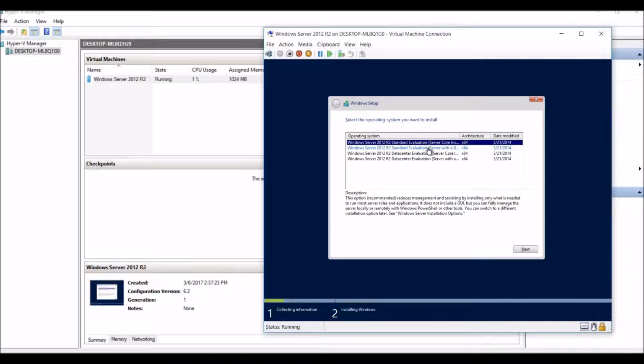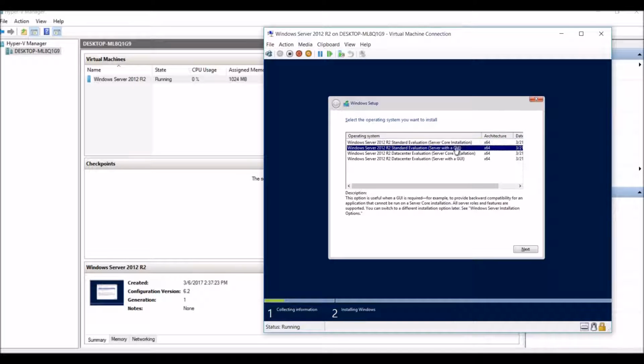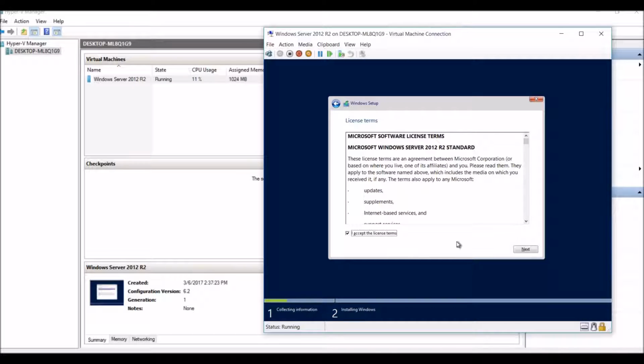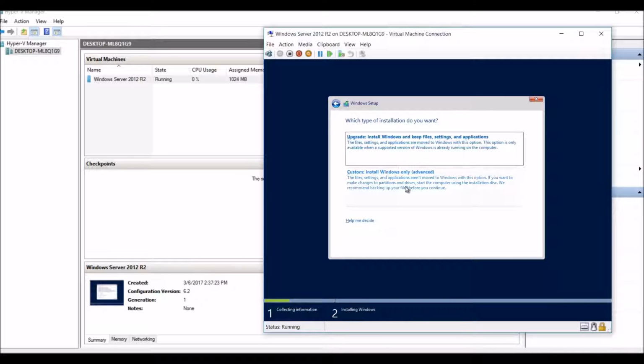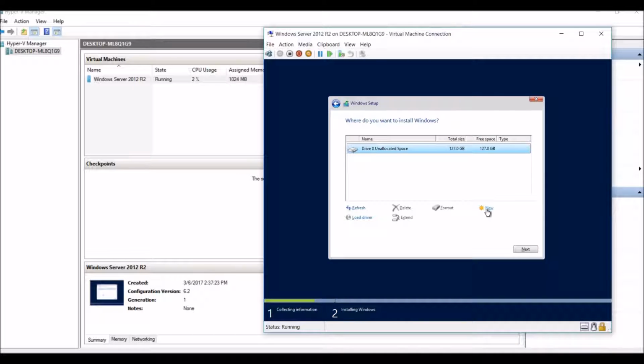This part is specifically for Windows Server 2012 R2. It may vary for different operating systems. Now you need to choose what kind of operating system you want and click Next. Then accept the license agreement and click Next. Then choose Custom Install and click Next.